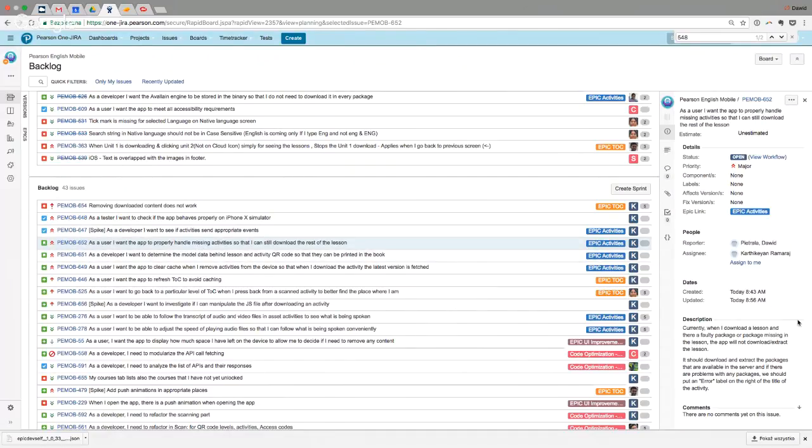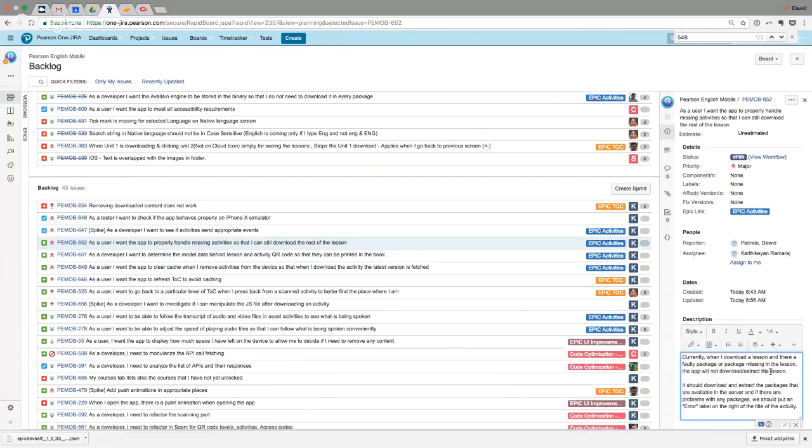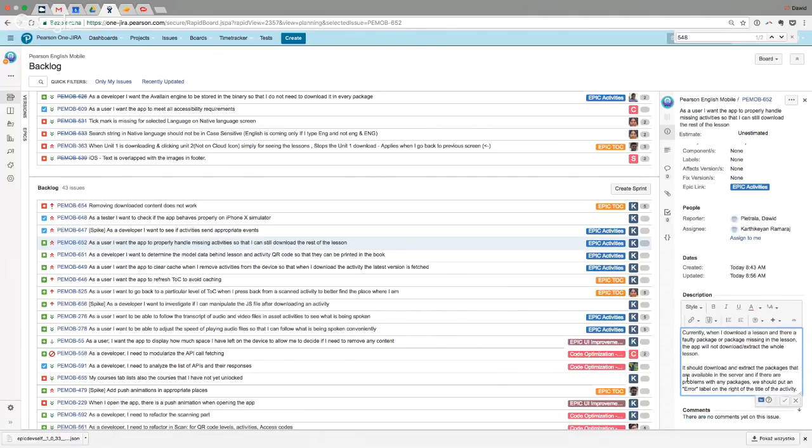In such a case, my suggestion is that currently when I download the lesson and there is a faulty package or a package missing in the lesson, the app will not download and extract the whole lesson. So my idea is that it should download and extract the packages that are available on the server. And if there are any problems with any packages, we should put an error label on the right of the title of the activity. So we should download all of these and unzip them, but if there is a problem with one of them, we just put the error label, but the rest should play fine.